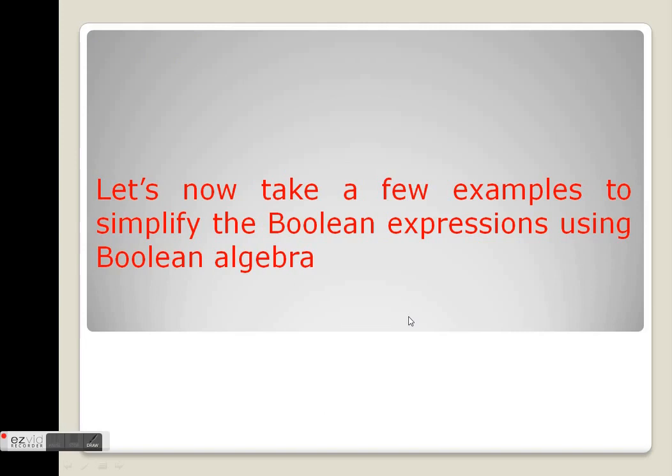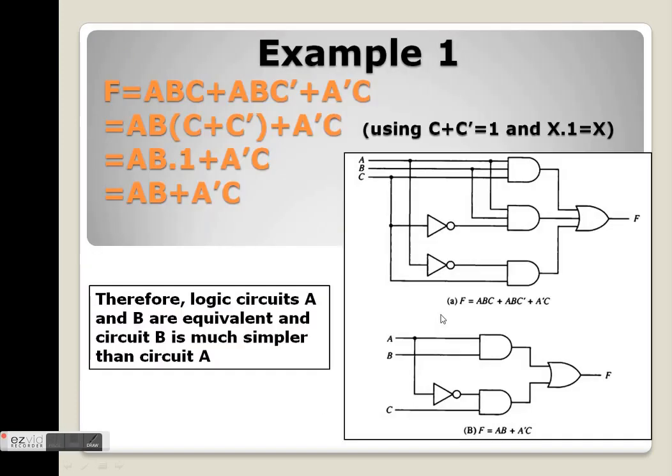Now, let's discuss some examples where we will use Boolean algebra to simplify the Boolean expressions. In this example, we want to simplify the expression ABC OR ABC complement OR A complement. Here we can say that the term AB is common in the first two terms, so we can take it common and the expression will become AB(C plus C complement) plus A complement.